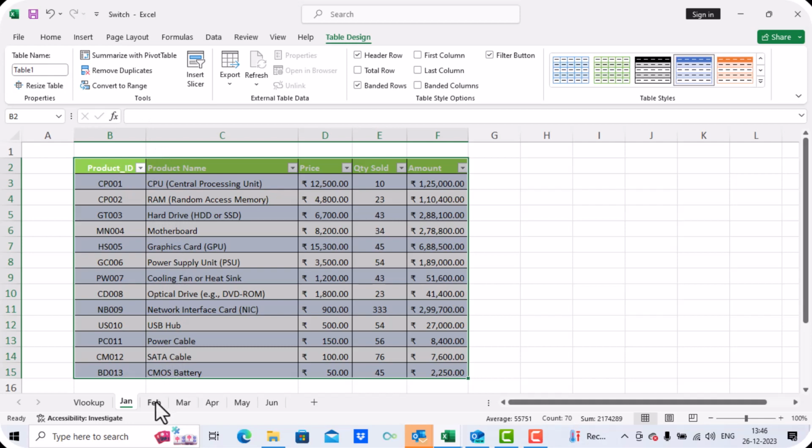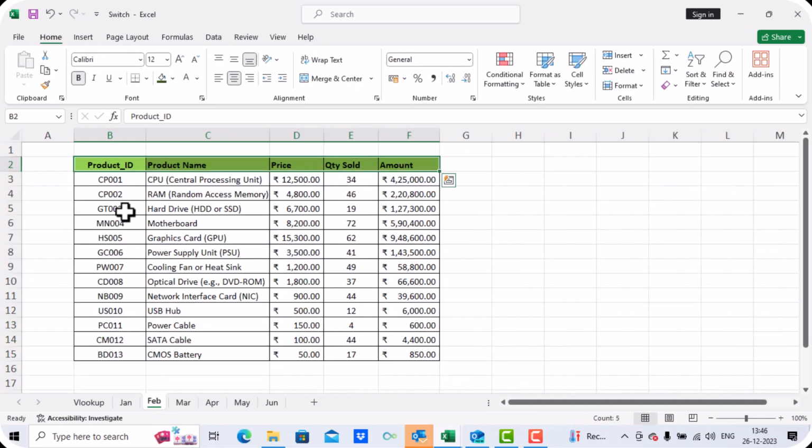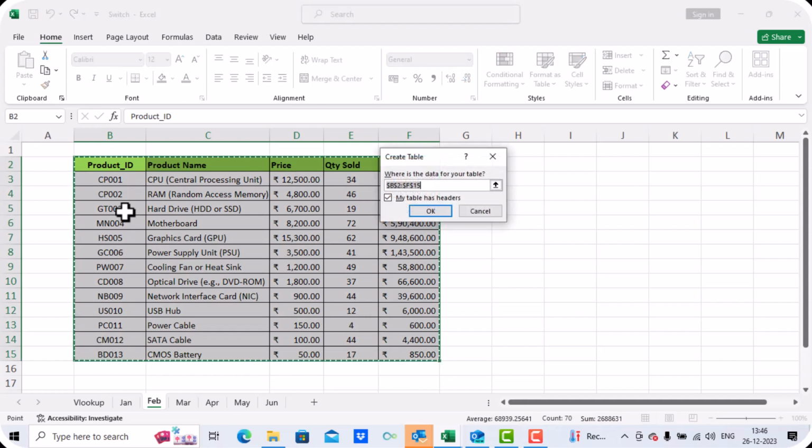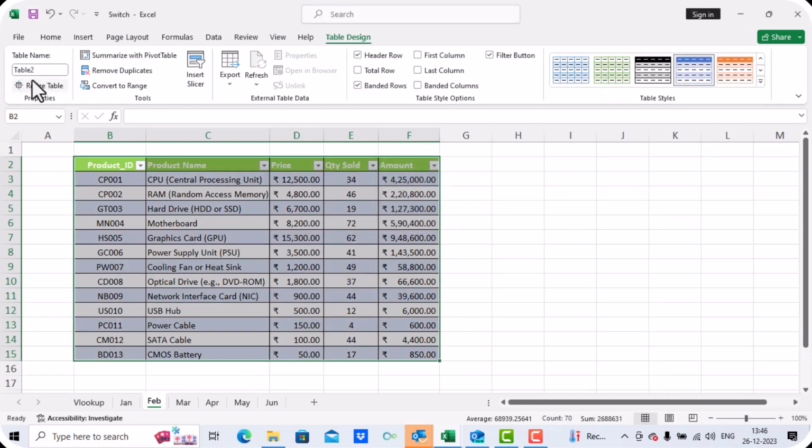Then we go to February. Again, we highlight the entire data. Again, we press Ctrl T. Ensure that there is a check mark over here and click on OK. And this sheet gets the name as Table 2. We'll repeat the process across all the sheets.